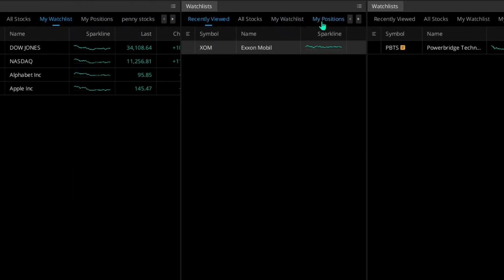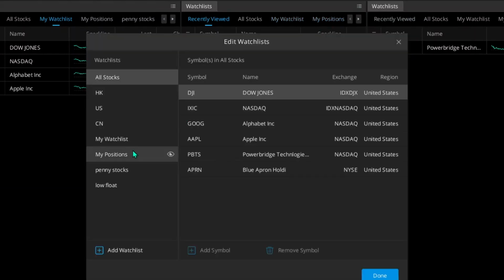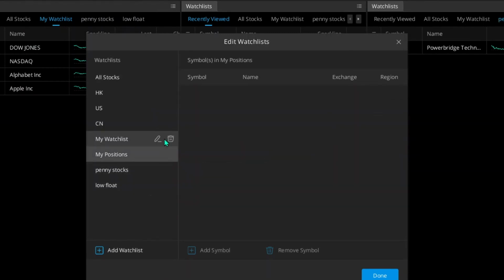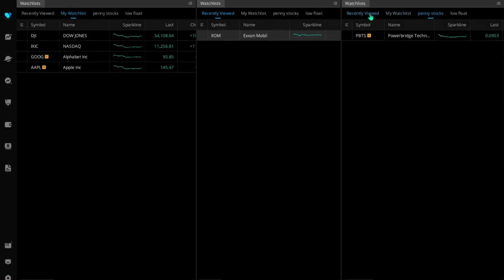And so let's say that you don't want these other ones up. You can click back up here, edit watch list, and go over to the little eyeball. So let's do away with my positions for right now. Let's do away with all stocks and then you can hit done. And now you can see that those disappeared and you have a much simpler, cleaner layout. But this is just a way that you can build your watch list and have them next to one another.